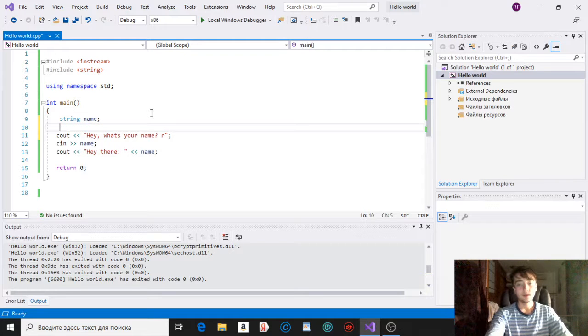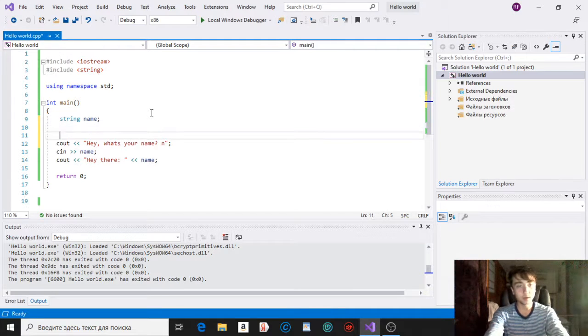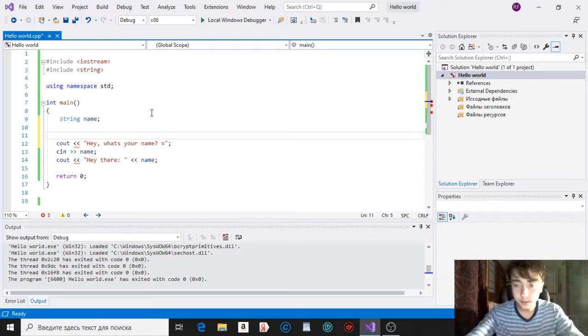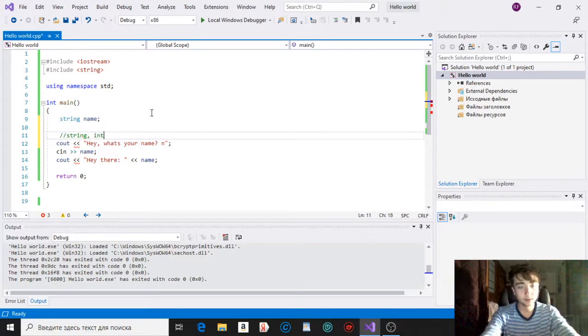Okay, so there are different data types in programming. There's actually the string data type. I'm just going to list some of them because there are many. These are the most essential data types. Let's just create a comment here. Okay, so string, int, char, bool, double, float. Well, let's just look at these five.